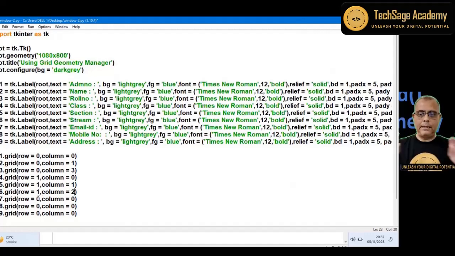And LBL6 will be in first row and third column, that is number 2. LBL7, so in second row we have 3 labels. In third row I'm going to place again 3 labels. In row 2, that is row number 3, column 0, row number 2, column 2, row number 2, column 3.